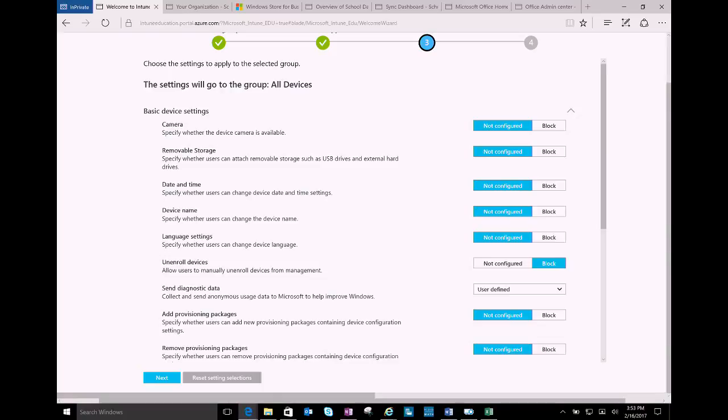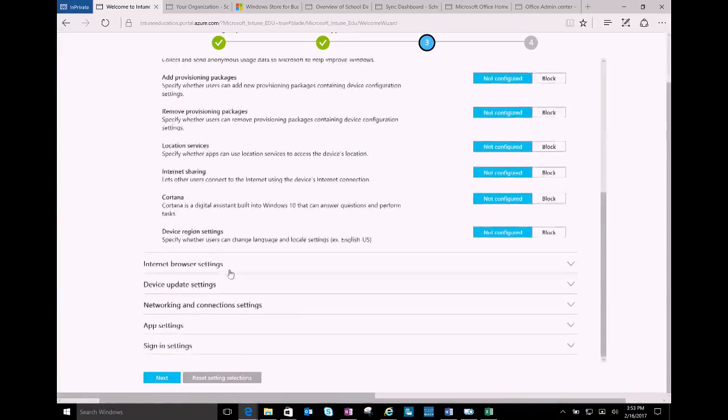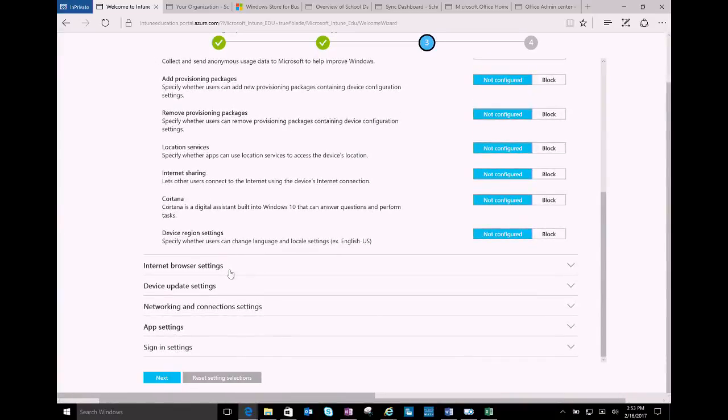But for example, camera, I could switch it to block the camera if we don't want the camera on the device to be used for a specific set of devices or for a specific set of users. And then you can see there are some other basic settings as we go further down here too, such as some device update settings and a couple other areas that we can change here.